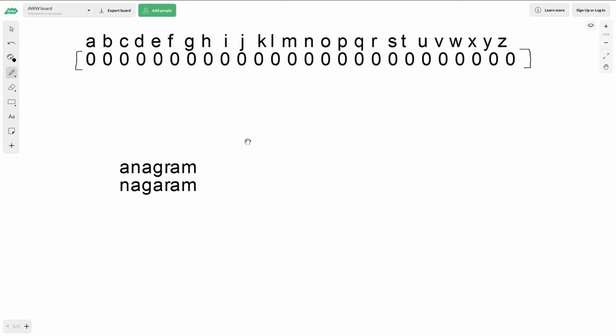What I have here is your alphabet, A to Z. Below here you can think of it as an integer array. So you have brackets, and there are 26 zeros. Each zero corresponds to the letter directly above it. Now, why do we have an integer array of size 26? Well, that's because there are 26 letters in the alphabet.